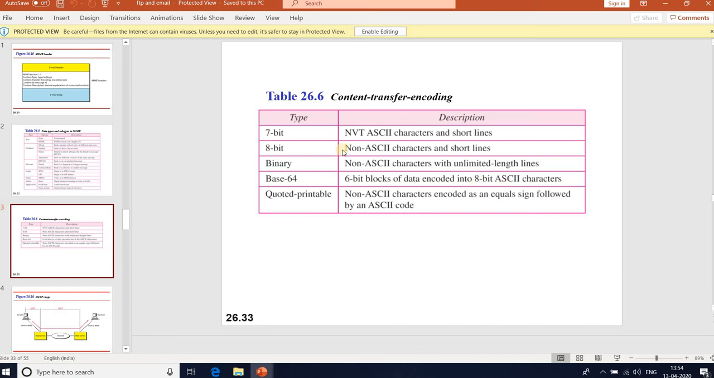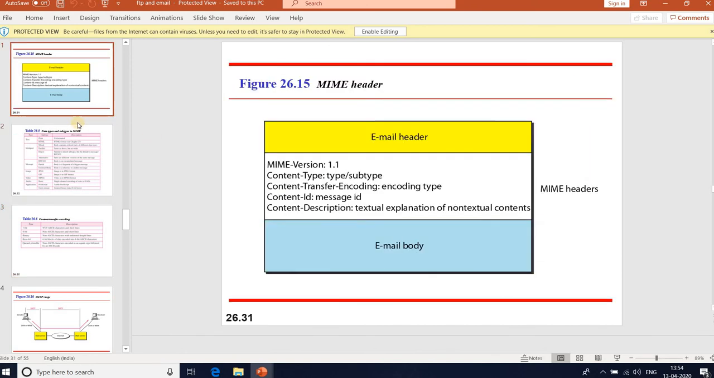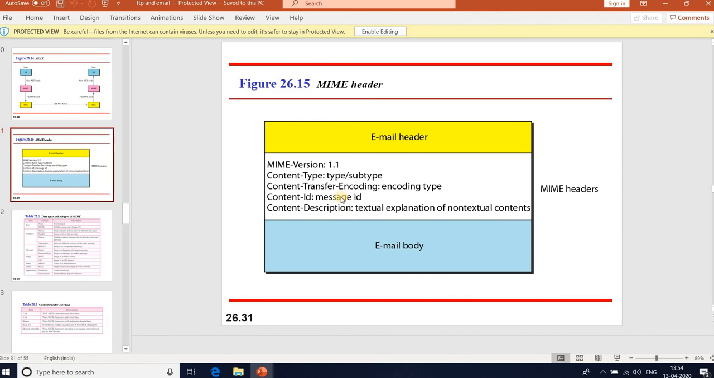The next header is the content ID, also called the message ID. This header uniquely identifies the message in a multiple-message environment. The next one is the content description. It is a textual explanation of non-textual contents. This header defines whether the body is an image, audio, or video.